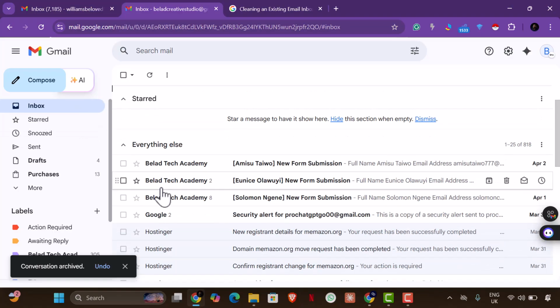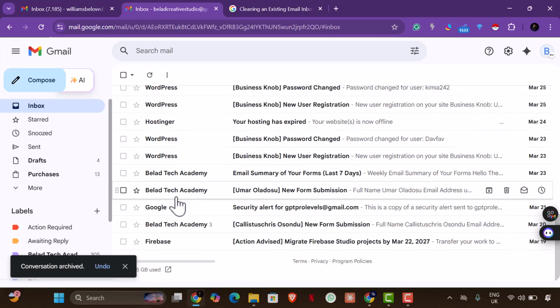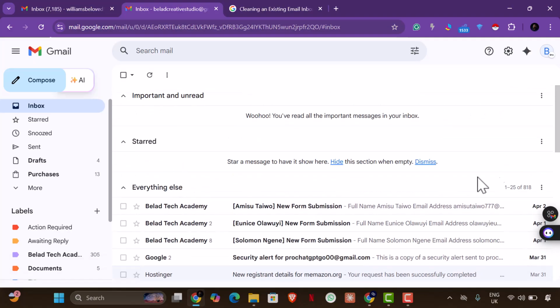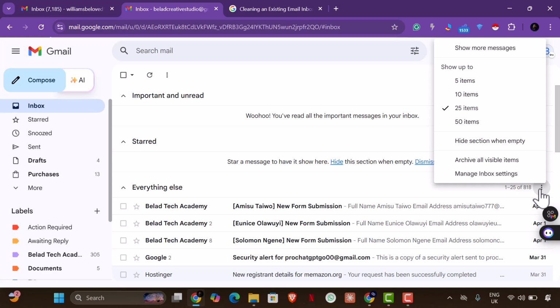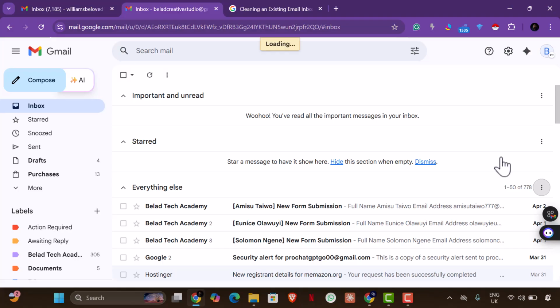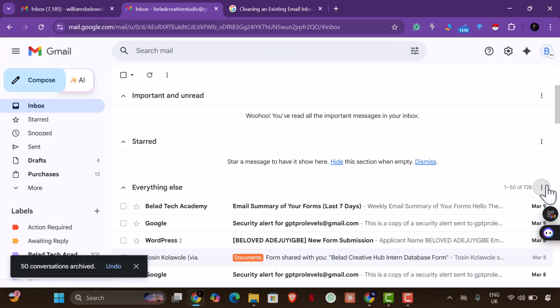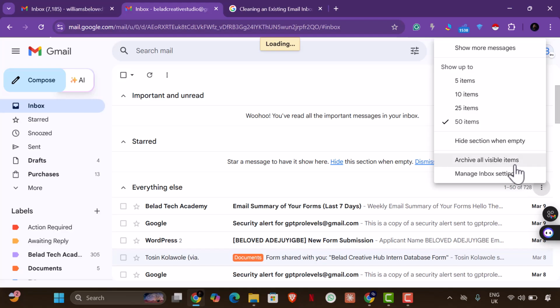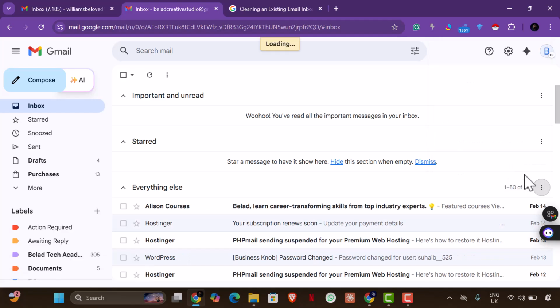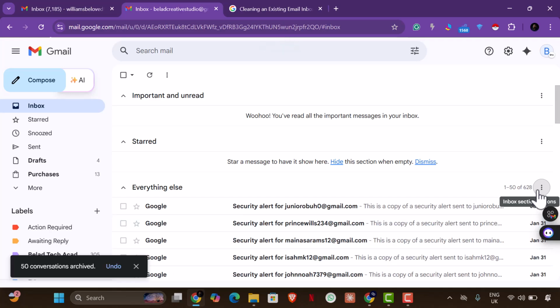And now everything else comes right here. They are not so useful, so we could check out Everything Else. So this is Everything Else, and let's show up to 50. Now we have Everything Else. Once the session is empty, we can archive all visible items. So let's archive that, and that goes that way. Everything else could be archived, so let's keep archiving. Let me archive every other thing right here so that our inbox stays clean. That's how to clean up inboxes.